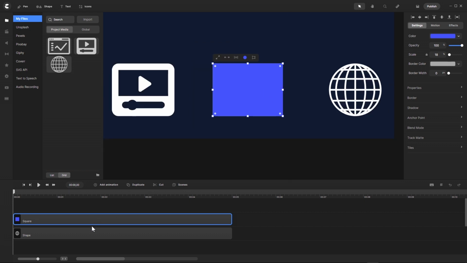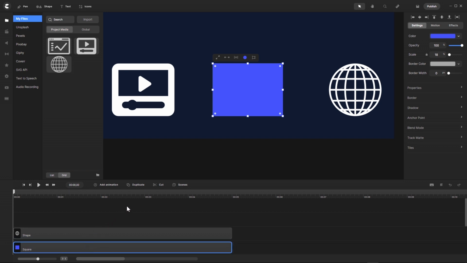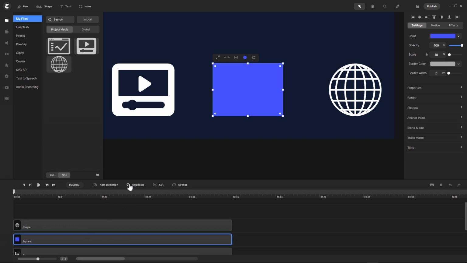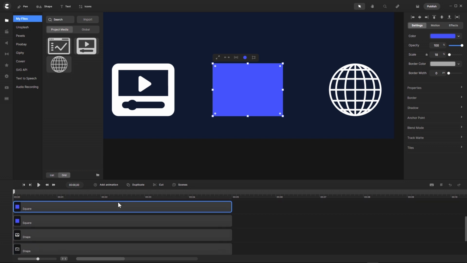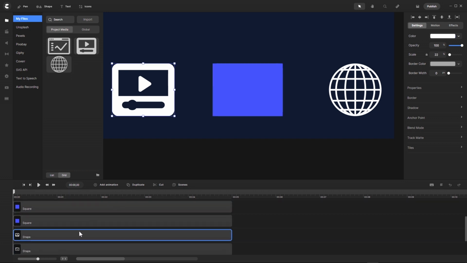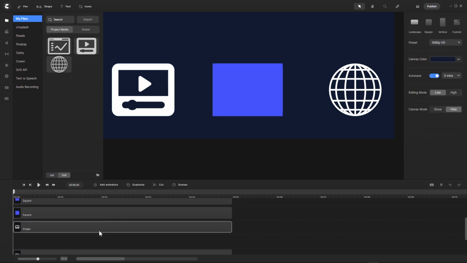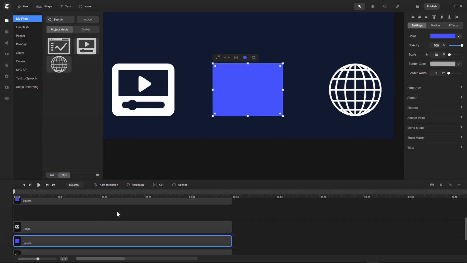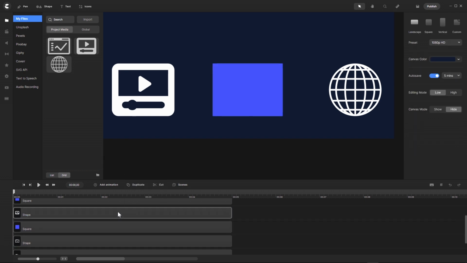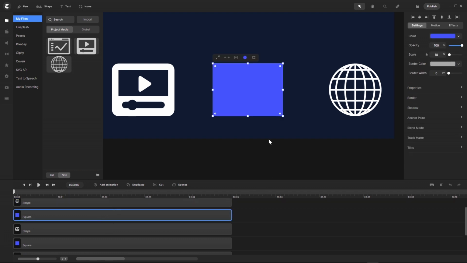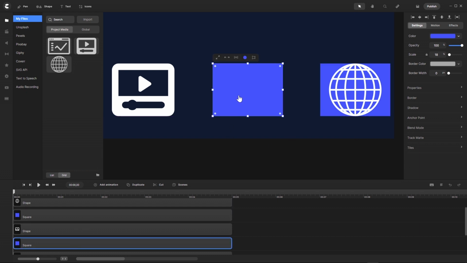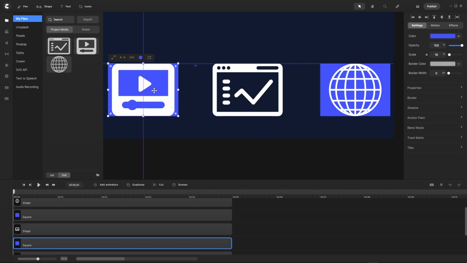And now I move here this icon before I make a duplicate here, because I need this also for this shape here. I go with a track below and bring here this shape here down. Let's remove excess tracks here. So now I go here with this to the world and center it. And I go with this, I go here to the video icon and center it also here.